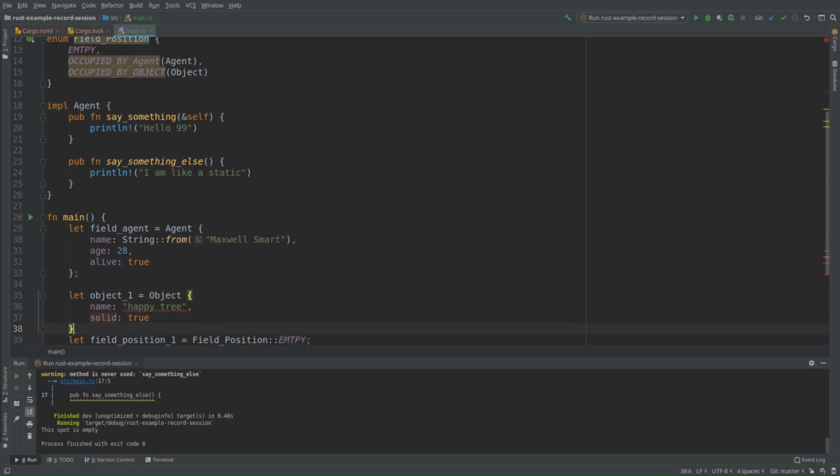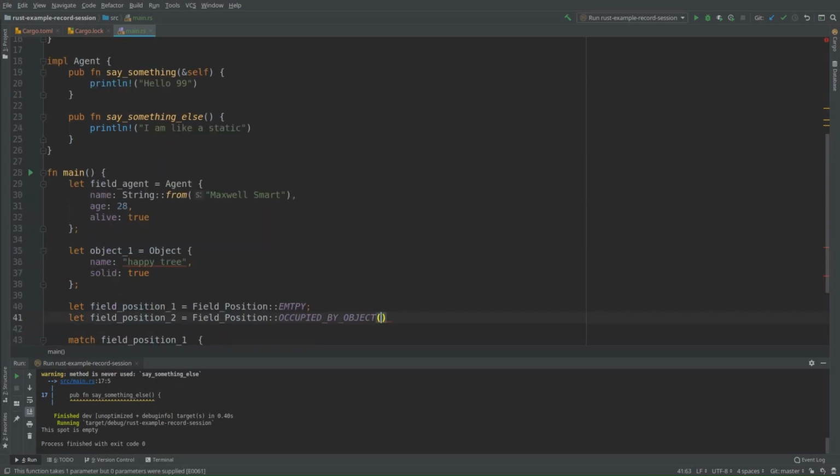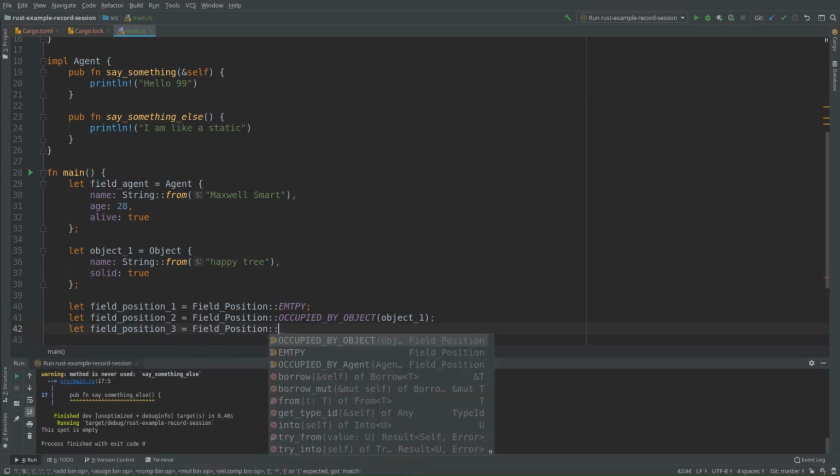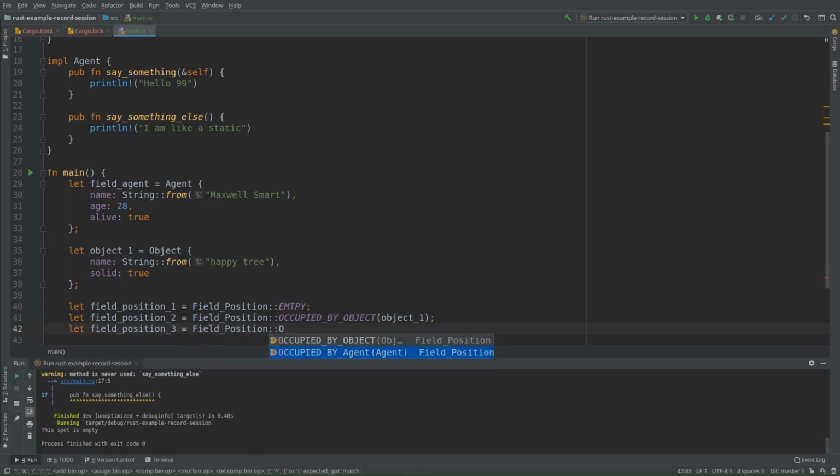So basically that's going to give us a way, when we match on that, to do something with it, to have a reference to the instance. So we have an object here, it's a happy little tree. And it's happier if I give it a string rather than a string literal. And now we'll define another field position here, and we'll place our agent in that position. So this one is occupied by agent, and we've got a field agent there.